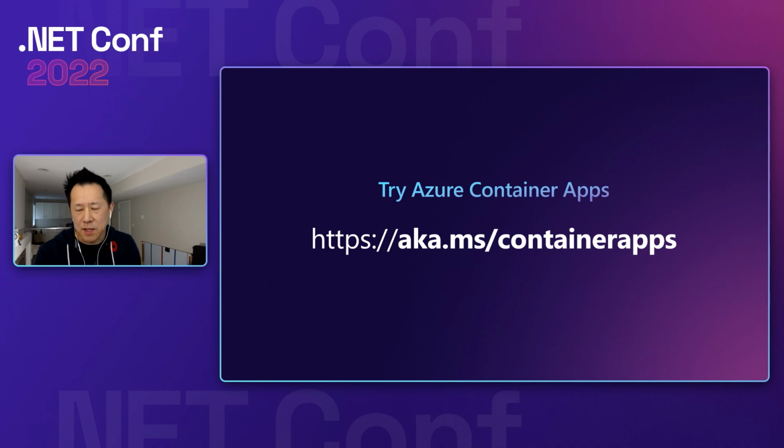So hopefully, in the last 20 minutes, you learned a little bit about how Azure Container Apps works and how you might be able to use it with your .NET applications. If you want to learn more about Azure Container Apps, go to this URL here. It's going to land you on our Container Apps documentation, so you can learn more about how you can do more with Azure Container Apps.